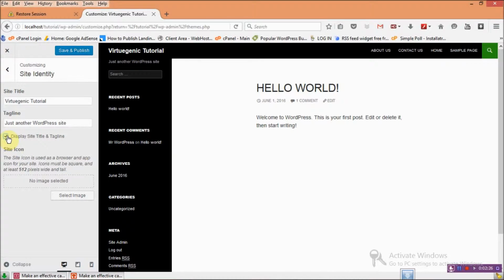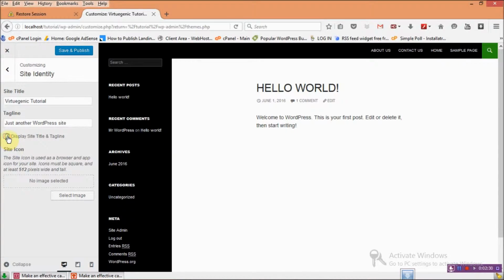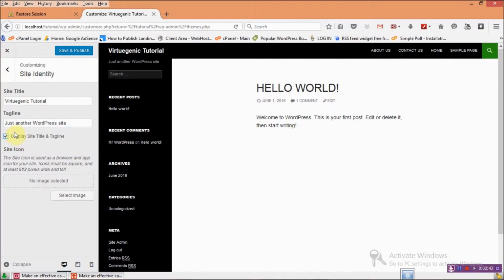Note, any correction or any editing you are doing on this side of the site, you discover that it appears immediately to show you how your site looks as you edit. So let's check this box. It appears. Now you can also add image. Select image for your site icon. Which image do you want to use for your site icon? Now I can decide to select this image.